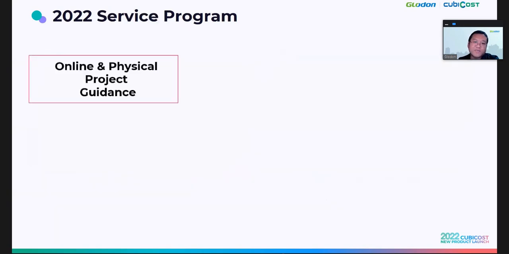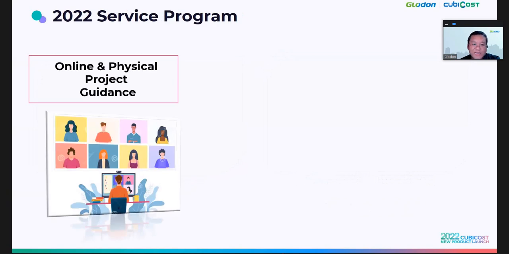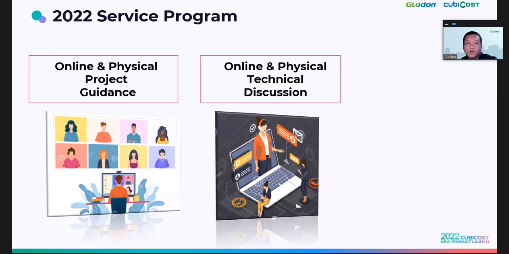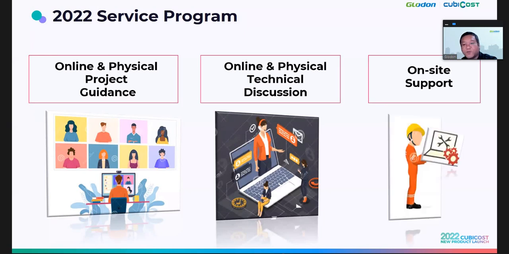And there are other service programs like the online and physical project guidance. Especially for some big companies, after the team learns the software, they may still worry about the first real projects. Then we can provide project guidance service for this. We can also organize online and physical technical discussions, and we can even go to the project site for site support.